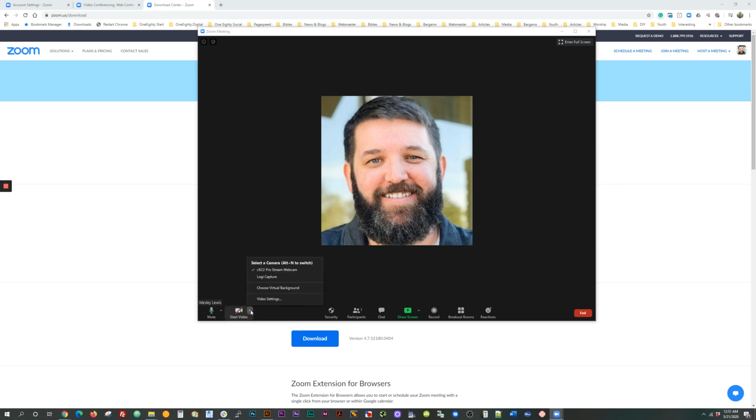In the same way, if they were to have multiple cameras, they could choose which camera. You can also go here to choose your virtual background as well and do some additional video settings. But for the most part, you're really just going to be using these down here to start and stop your audio, start and stop your video.